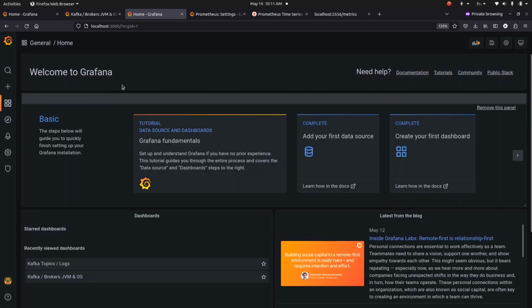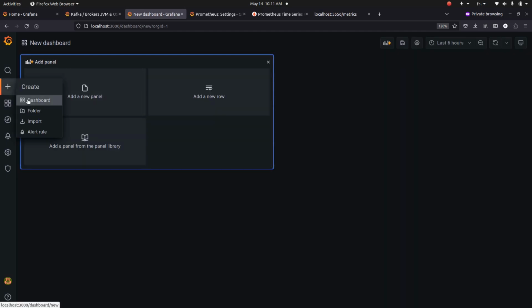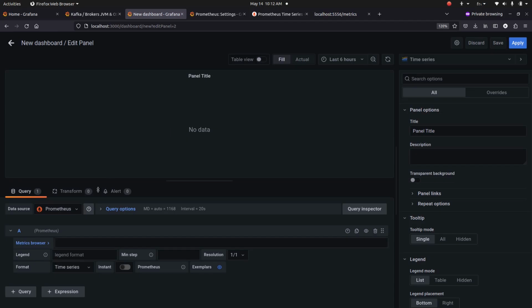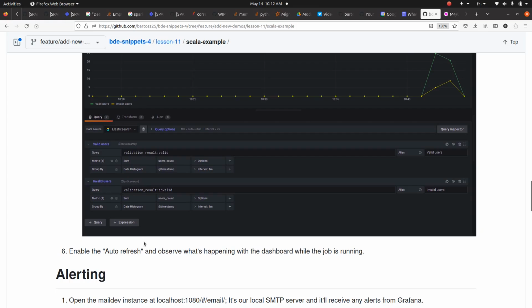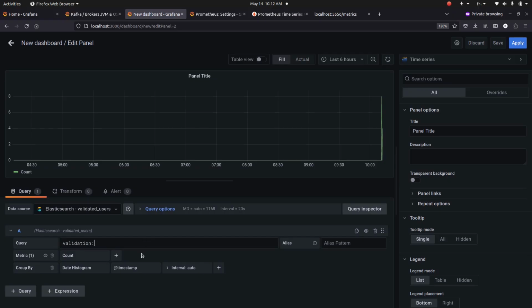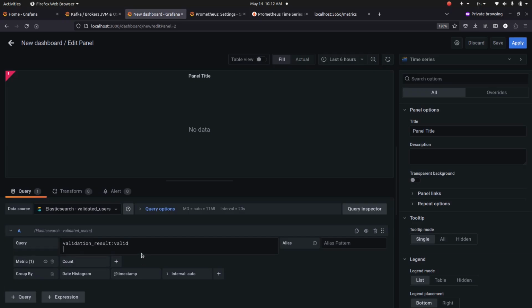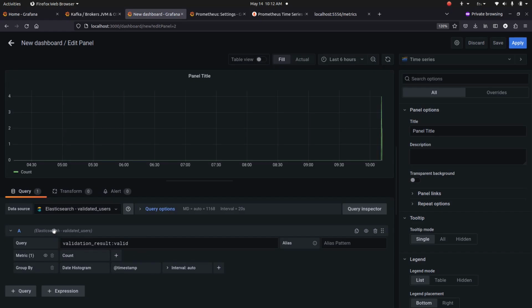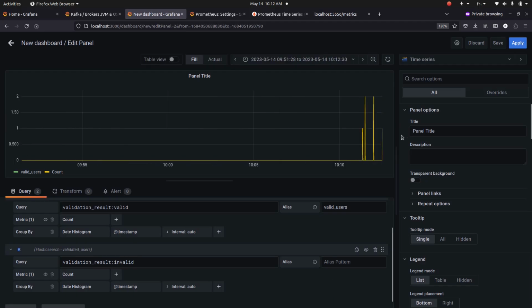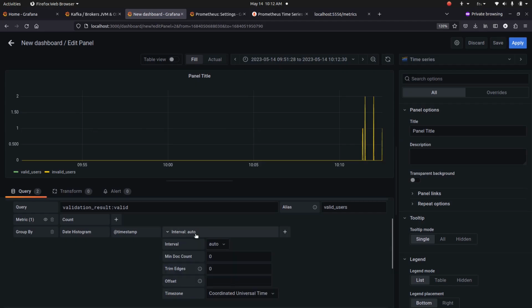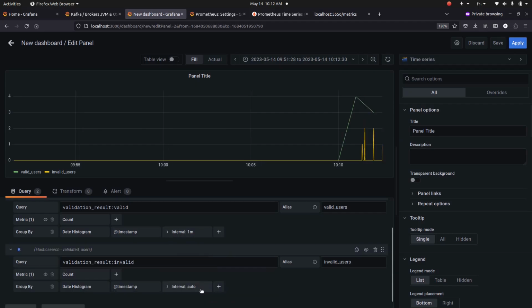So I will now try to create a dashboard. And in the dashboard, I will use the validated users index. That's fine. And in the first plot, I will plot the valid users. I will copy it and plot invalid users this time, so that we should see two different. Okay, I have the aliases, and I will also define the same time interval.